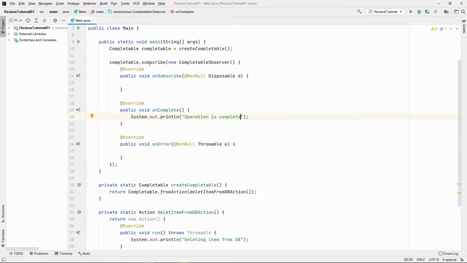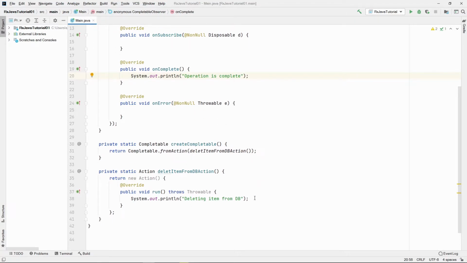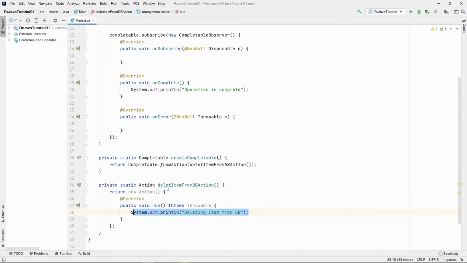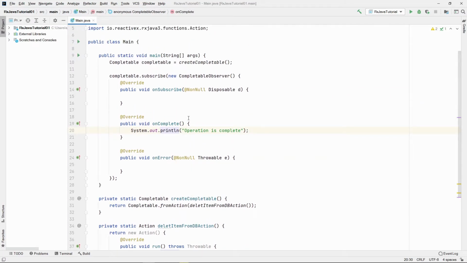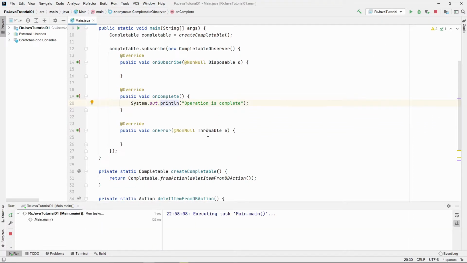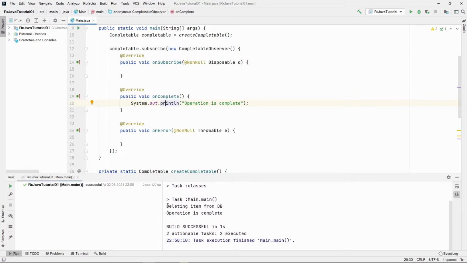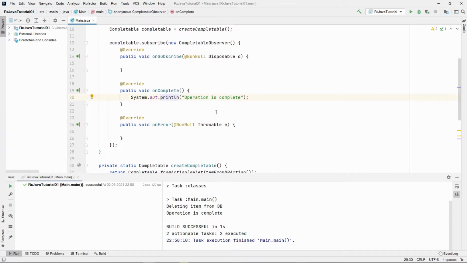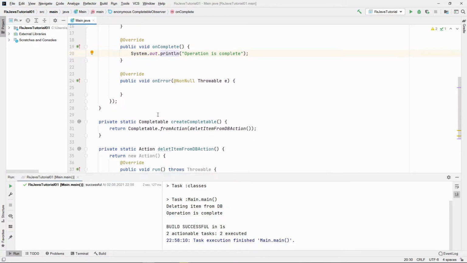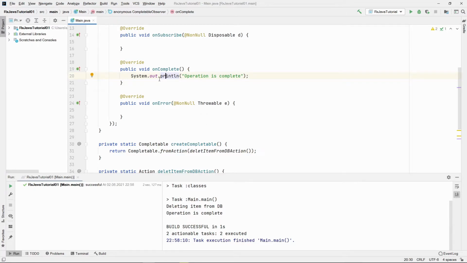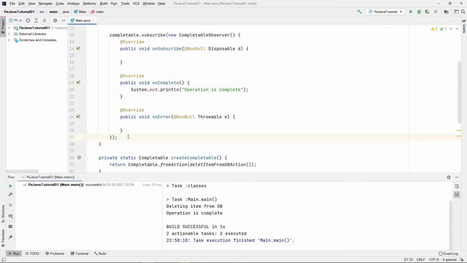And now when we subscribe to that, firstly we expect that this will be printed because our operation will be run when we subscribe to this completable, and under the hood, when this operation is complete, onComplete will be called. So let's see the result. And yes, as you can see, firstly we have our deleting item from db action called, and then we have our operation is complete string printed to the console.